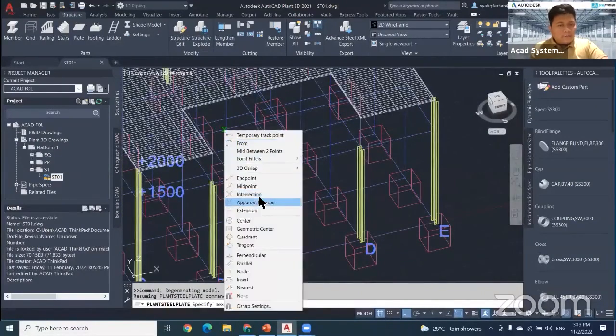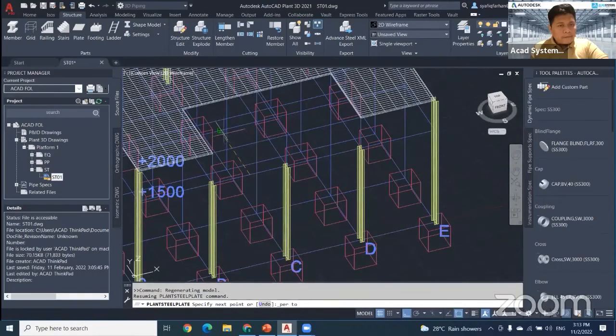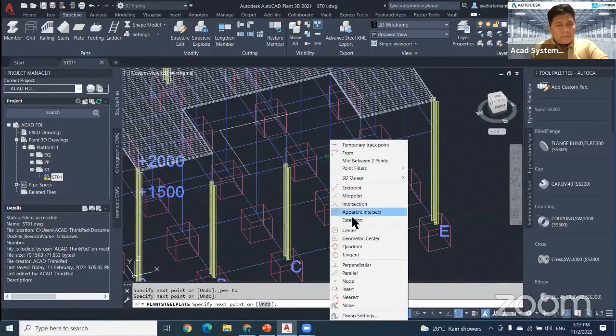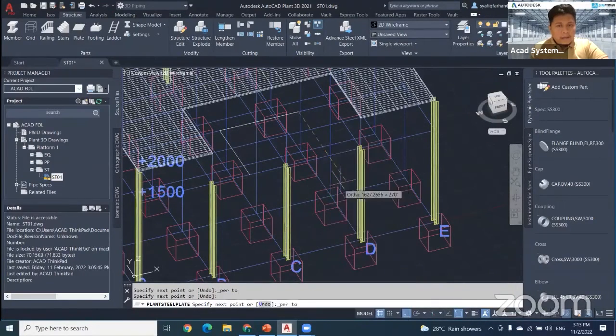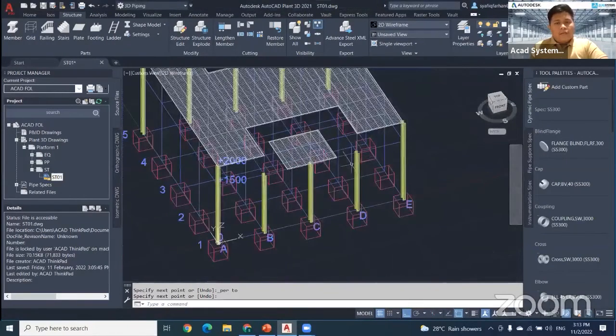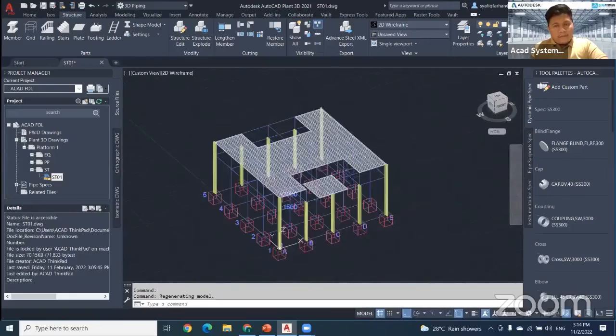Control right click. It's easier for me if I click on the perpendicular. Okay, click anywhere here, control right click, perpendicular again, perpendicular, and then close. Okay, so I already have this.